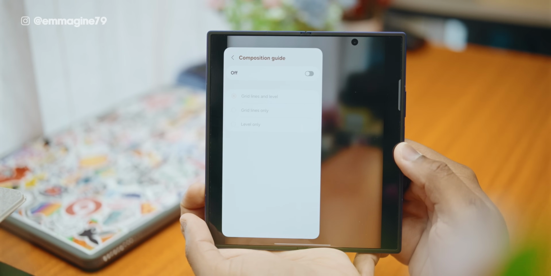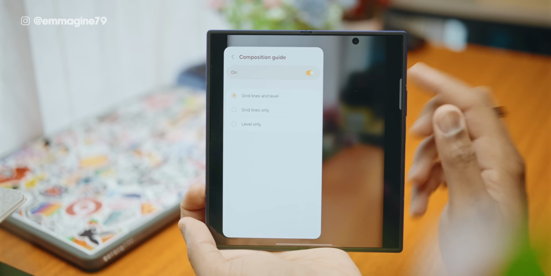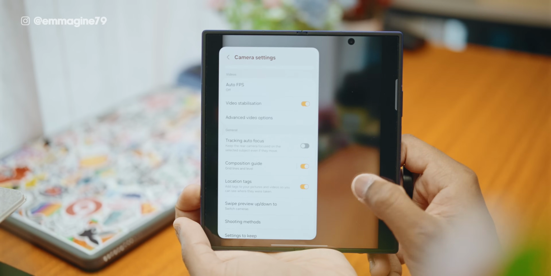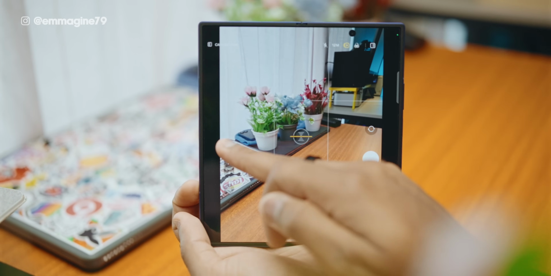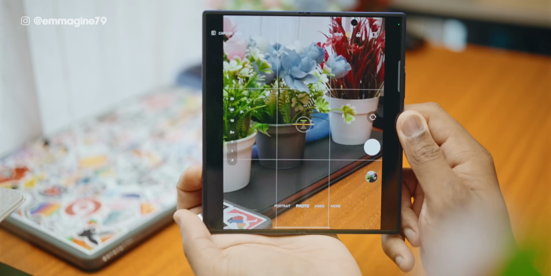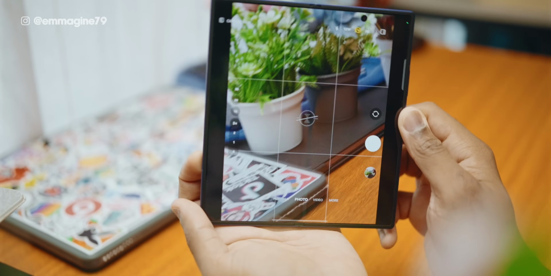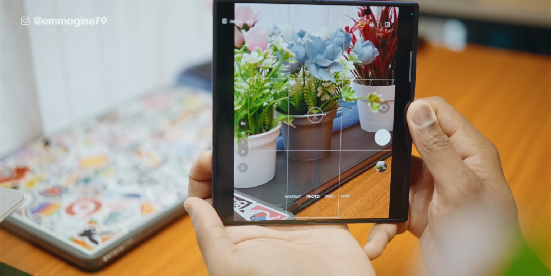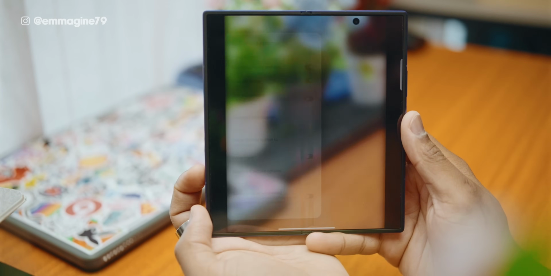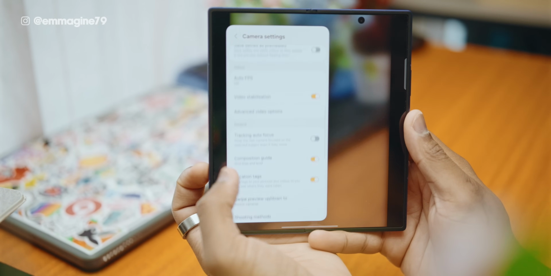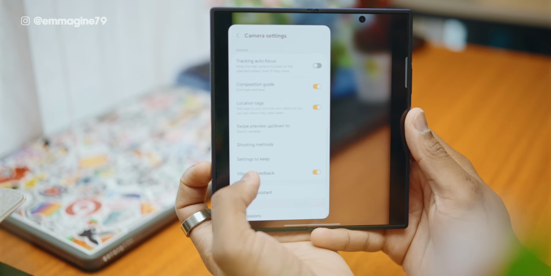But for composition guide, I definitely turn it on because I want the grid lines and the level, which is what you get here. And you can see the level in the middle there. Let me just zoom in all the way to 3x so you can see it much better. So you can see the level there, and it vibrates to tell you if it's level or not. And of course you get the grid lines by the side there, which is also fantastic. So you're able to frame your shots really, really well. So I just suggest you turn that on.